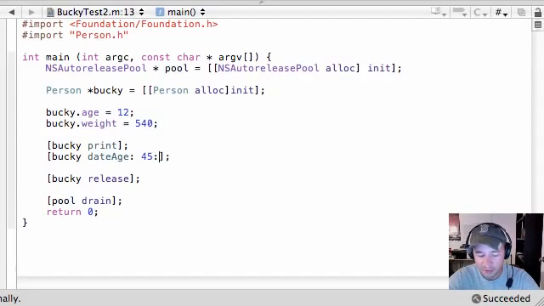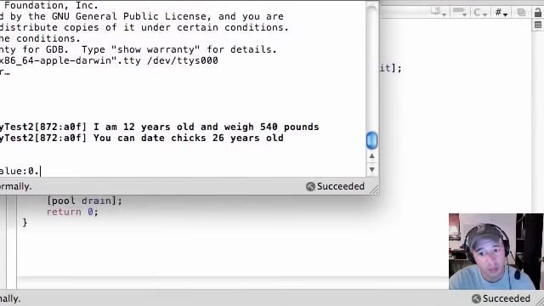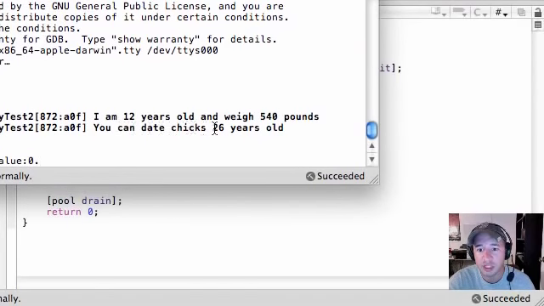But what if they had an income of 300,000? And again, I didn't even teach you guys this. In order to pass multiple arguments when you're calling your method, separate them with a colon and pass it in. So go ahead, build and run this, and see what we get. Now that they make $300,000, they can now date chicks 26 years old.